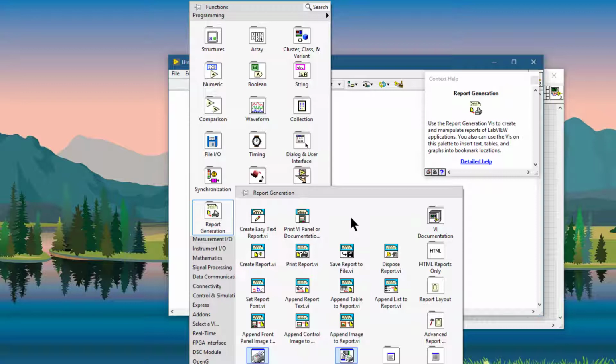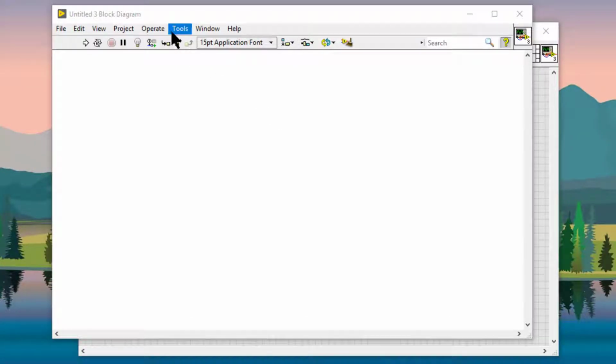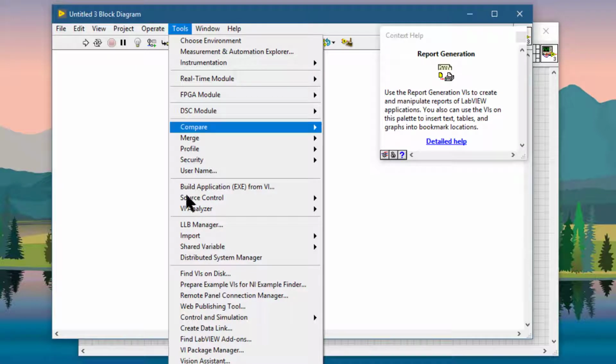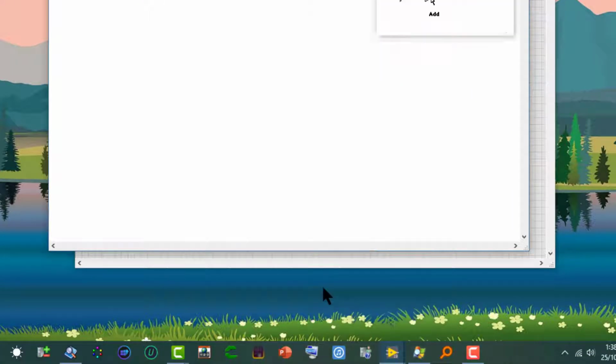So in this video we will learn the steps that we need to undertake to create and edit descriptions of a subpalette. So let's go to the tools palette, then advanced, and then edit palette set.